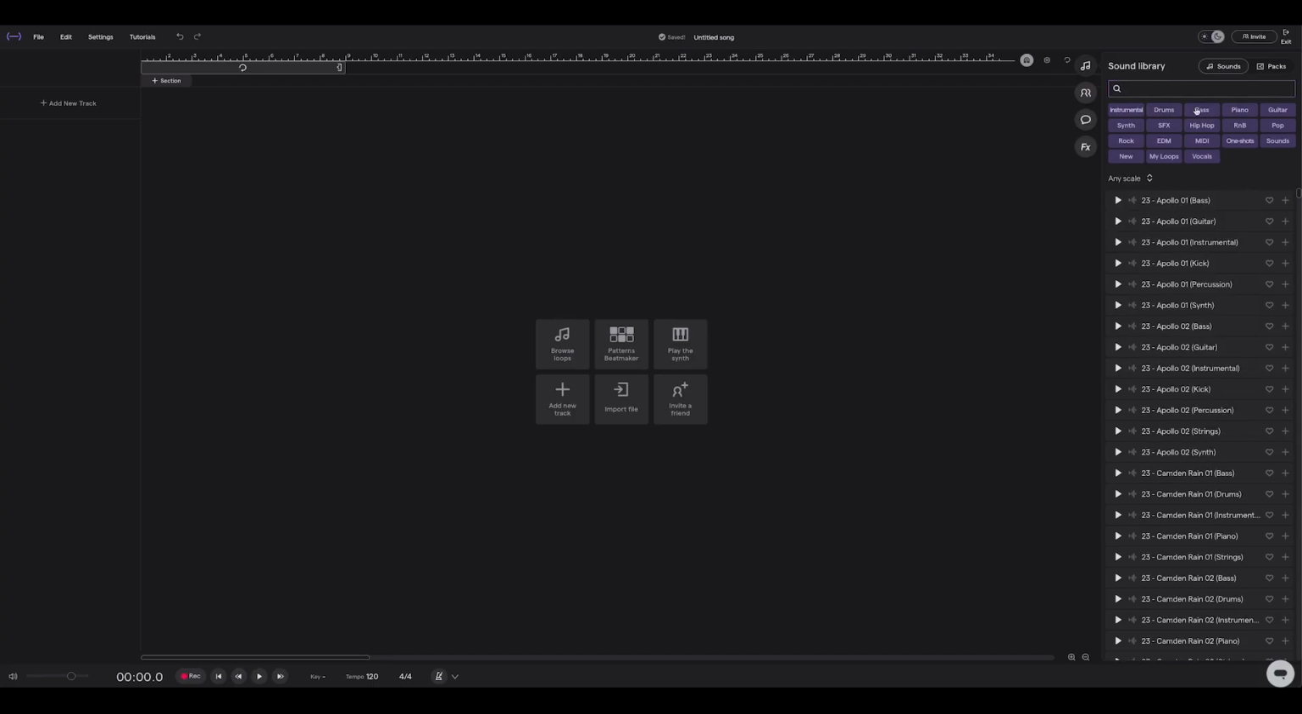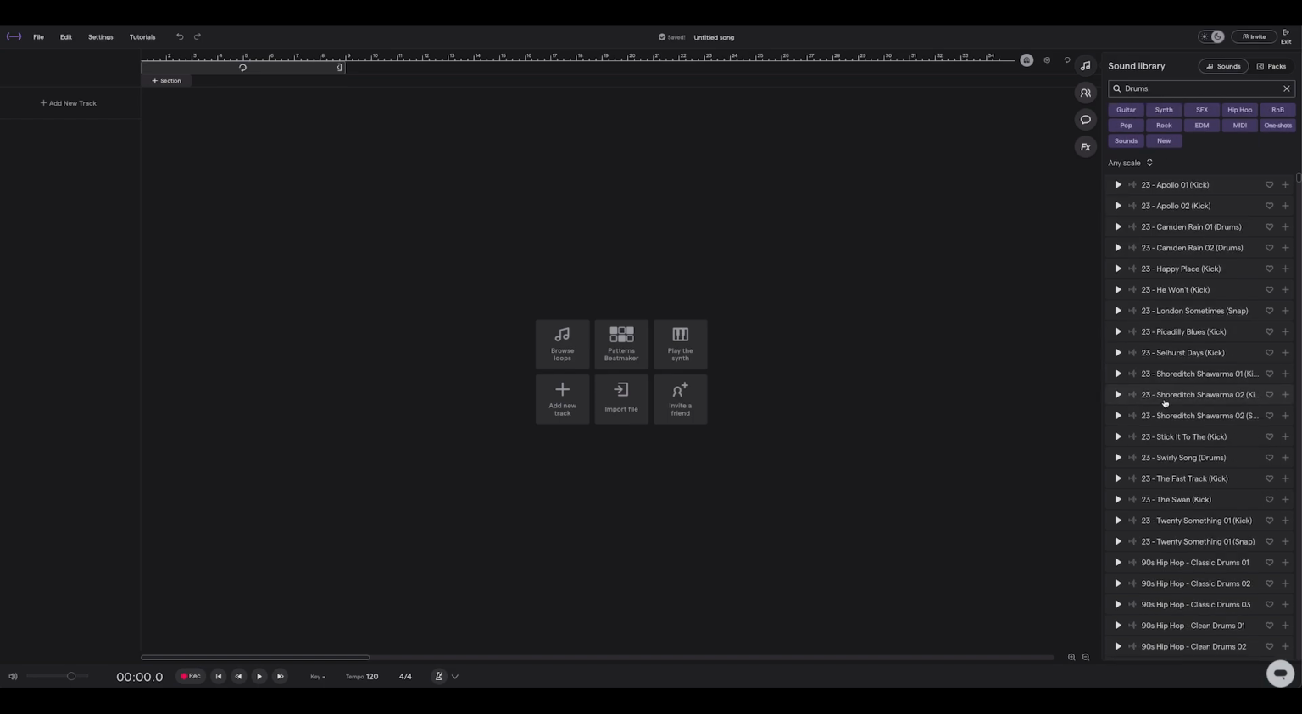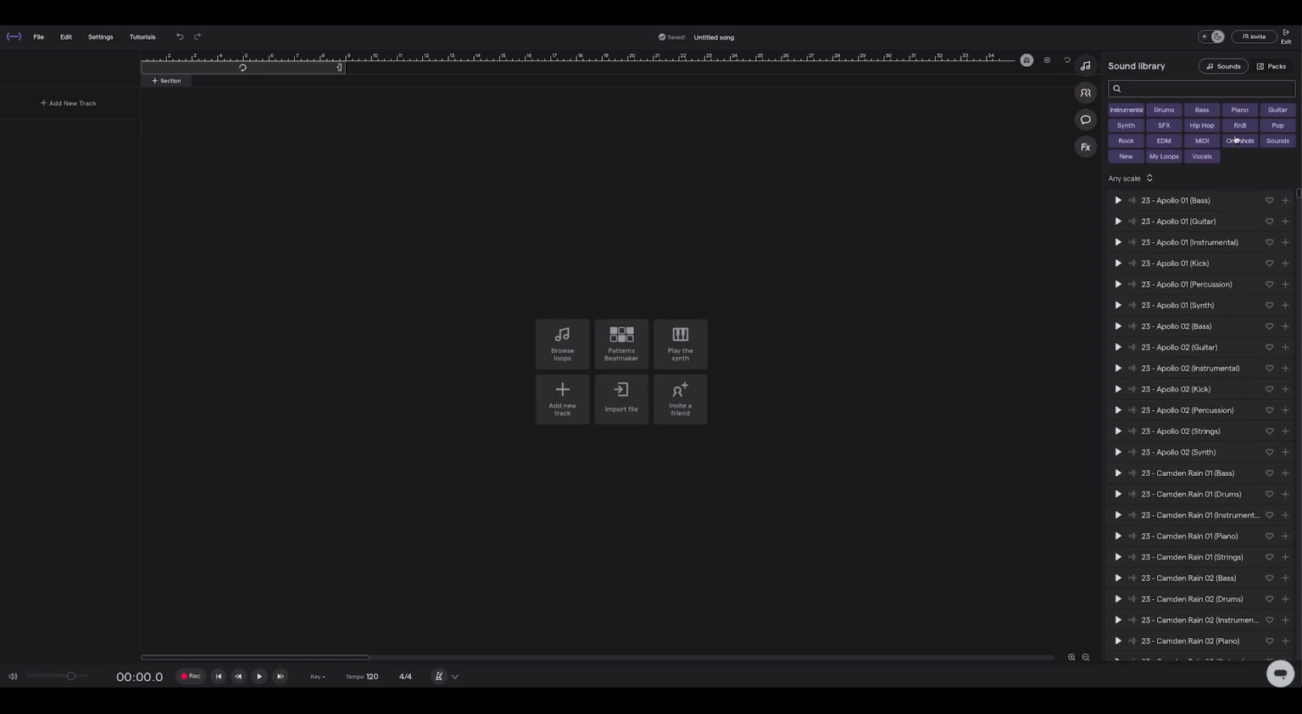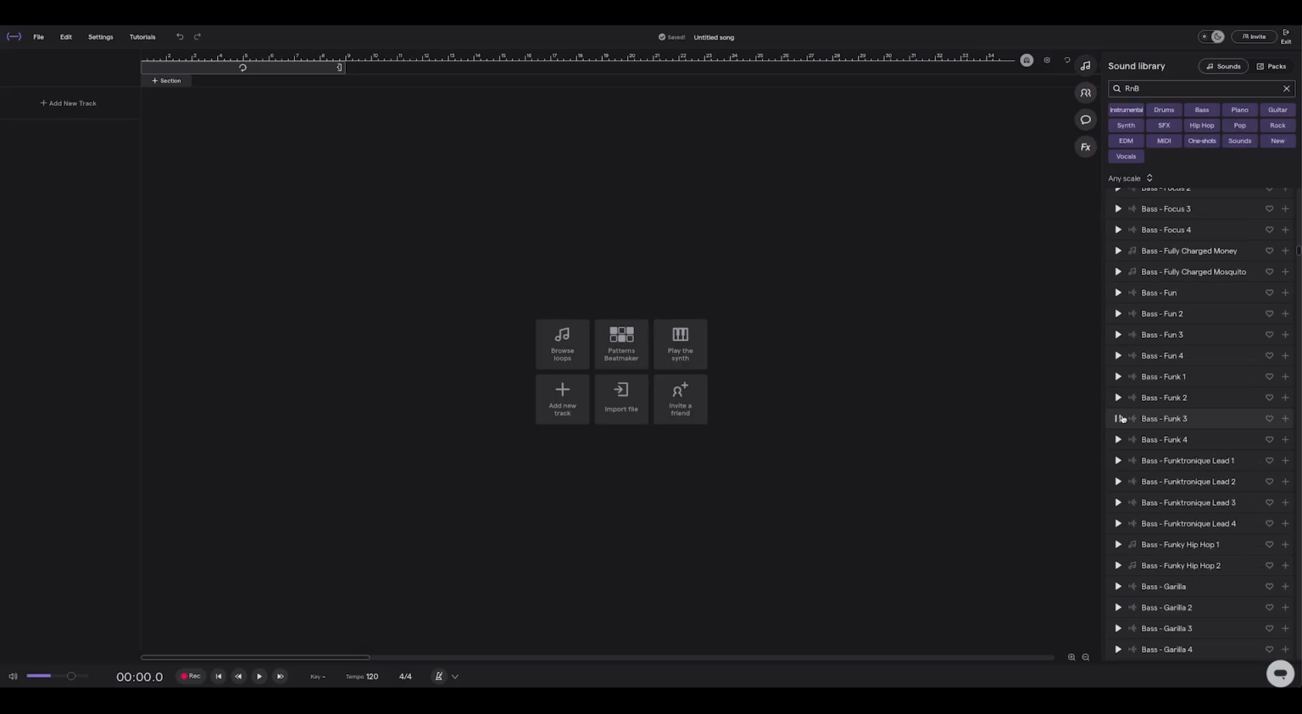Thankfully, up the top here, there's a search feature. So you're able to search by instrument or genre. So I could click drums, hit the play icon next to the loop, and preview the sounds here. Or I could go to a different instrument, say in an R&B style. Loops help speed up our production and can bring inspiration into our project.